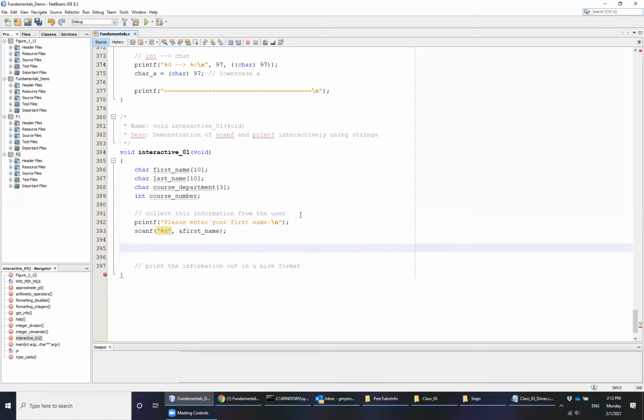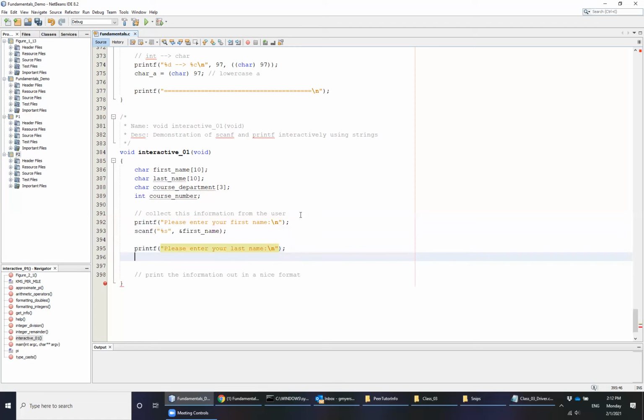From here, it's pretty straightforward. We simply add another printf with another pleasant prompt to the user that says, please enter your last name. And once again, I follow it with a colon and a new line. That's just an aesthetic preference on my part. And then a scanf with another %s. And in this case, then it's going to be the address of a last name.